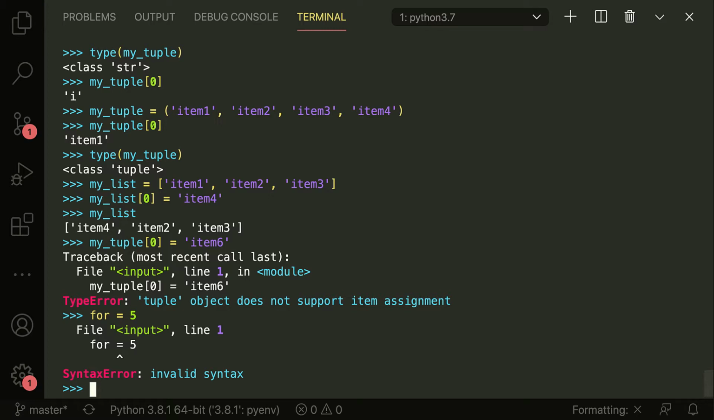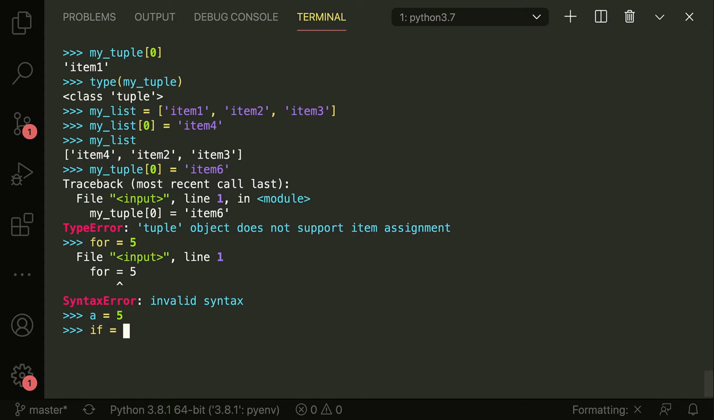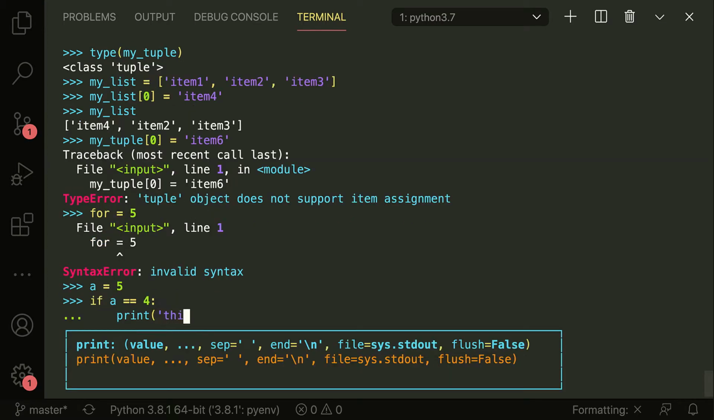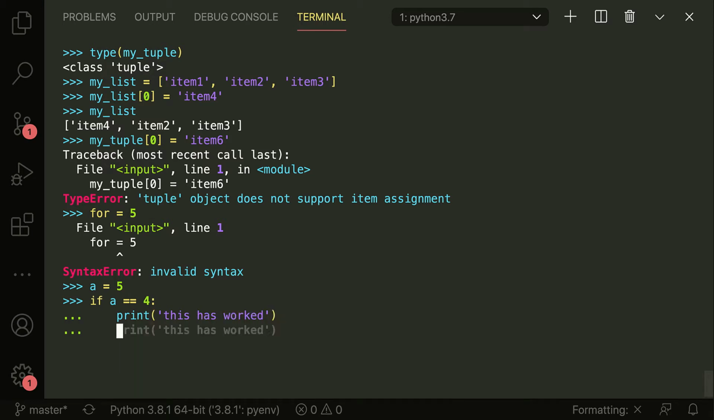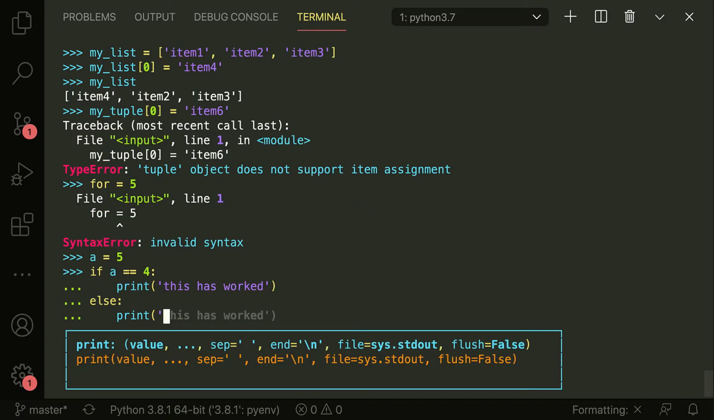So let me give you an example. If I were to say a is equal to 5, and then if a is equal to 4, print this has worked. Else print a is not 4. It is something else.